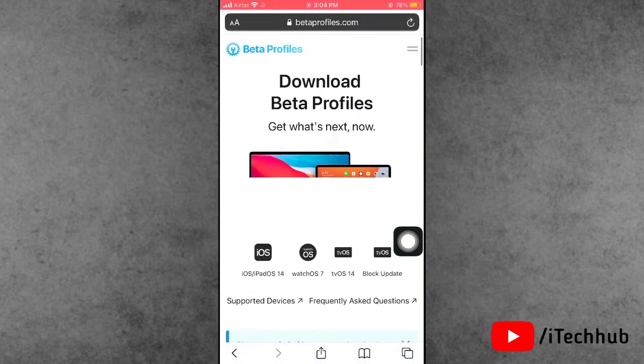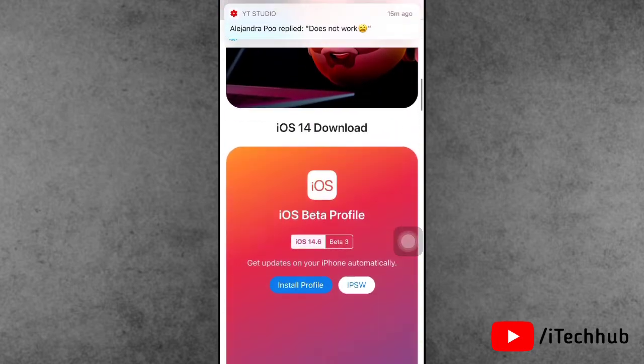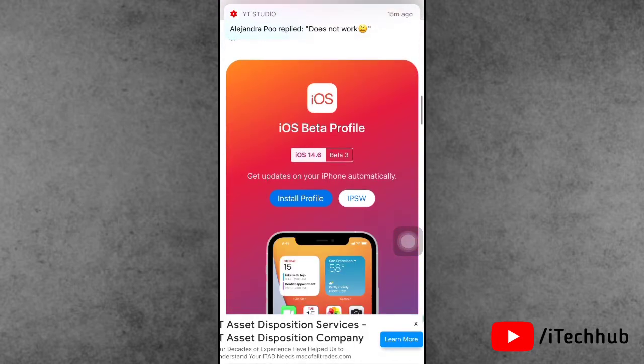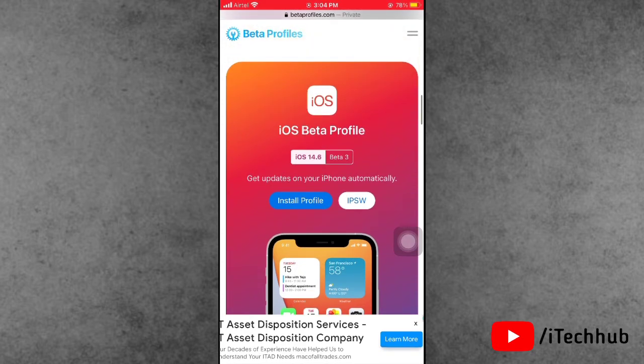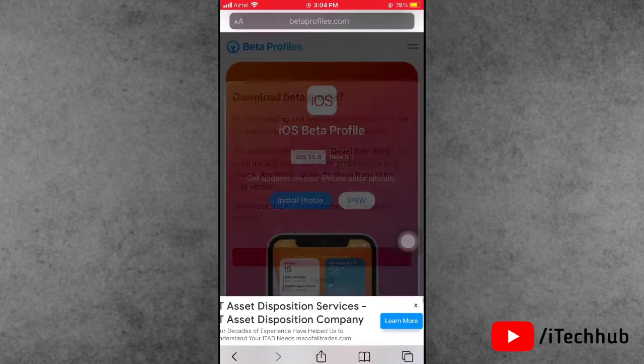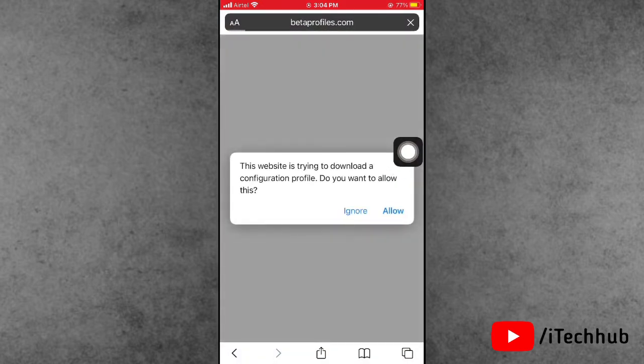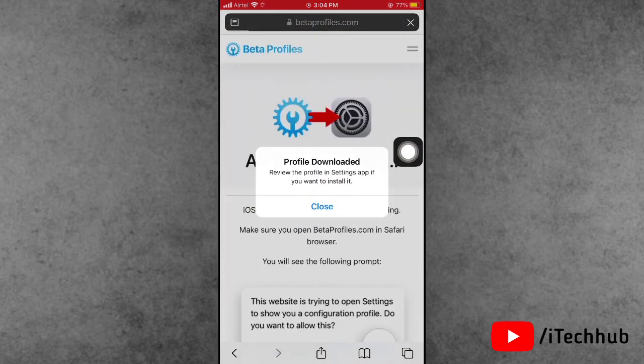Please tap on that and scroll down. Scrolling down, you can see the iOS beta profile, iOS 14.6 beta 3. Please tap on that, and now you can see Install Anyway. Now tap Allow.